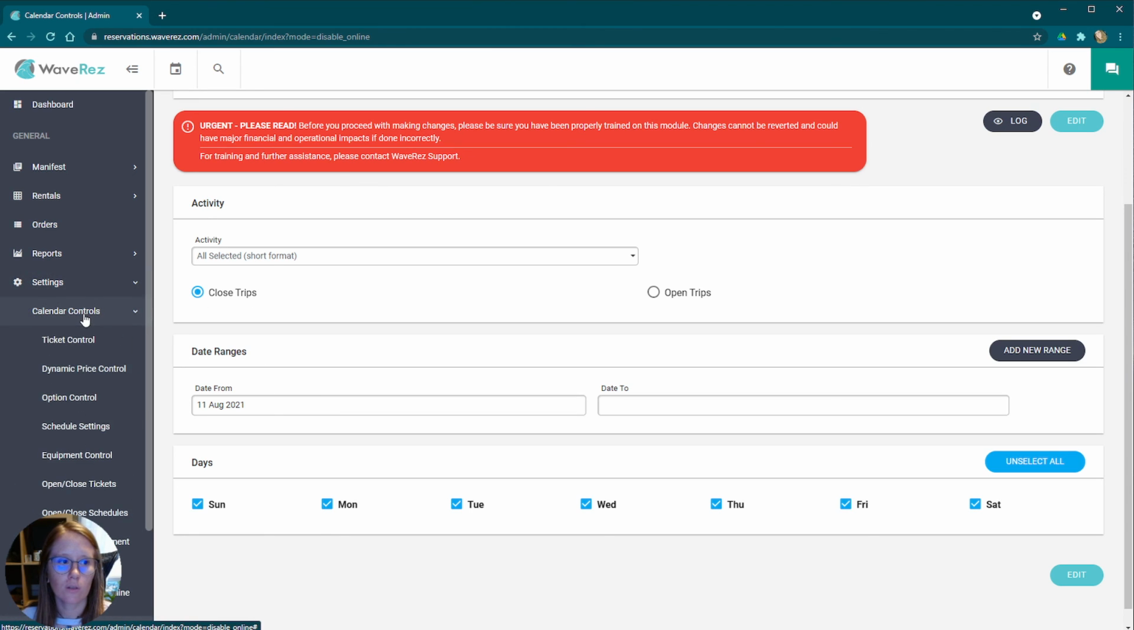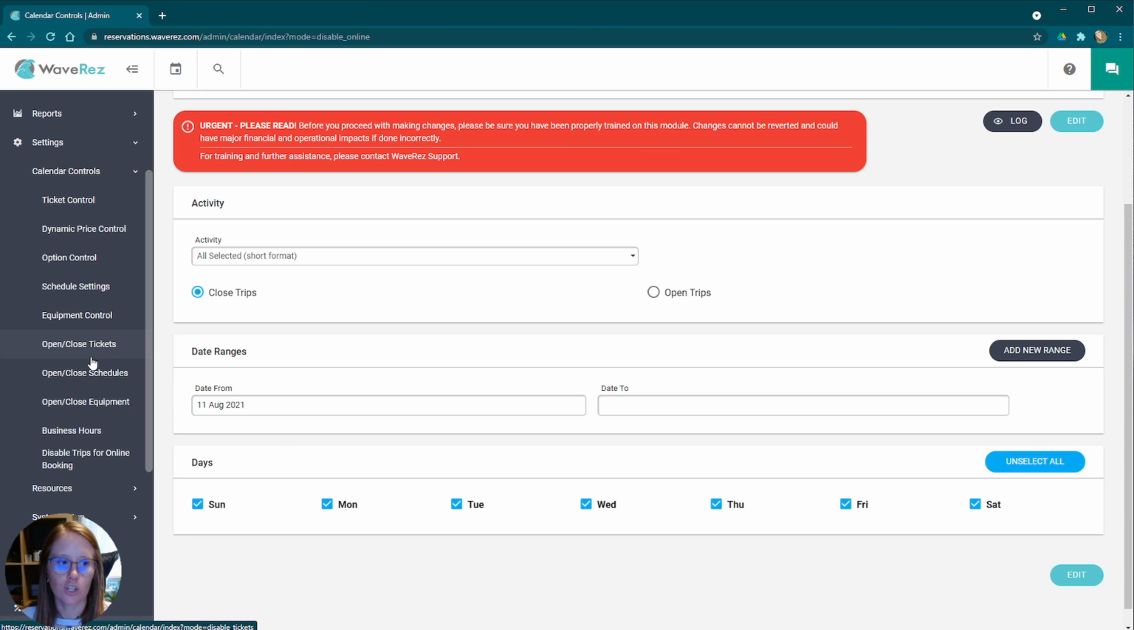So that's pretty much the controls in a nutshell, just as a general overview. And then, like I said, I will create individual videos for each one of these controls to follow.